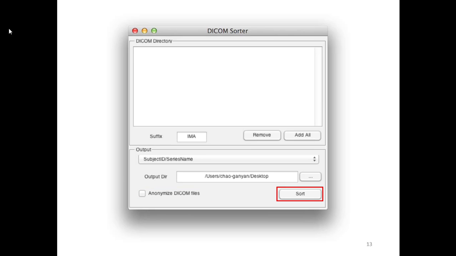And then you click sort, and it will sort all the DICOM files for you. So from the scanner, you get this random order data, and after sorting, you get data that all has a very clear structure.